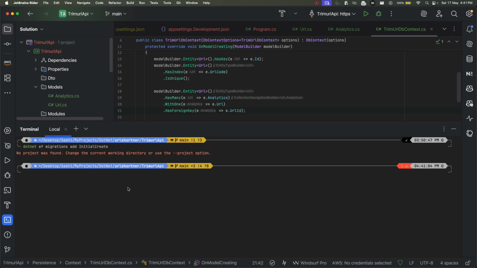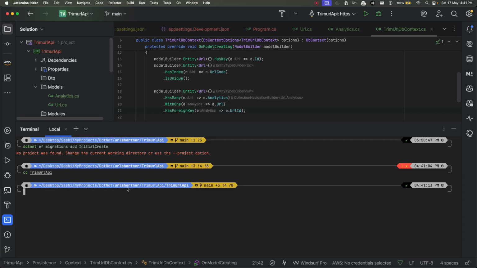And now as you see, because we are not in the project, it says that hey, you just cannot do that. So let me go inside the project, TrimUrlApi, or you could have used the flag. If you put a space, you can also put this --project and give the project name. But I went inside the project and now I'm trying to run the command, and this time it should work.